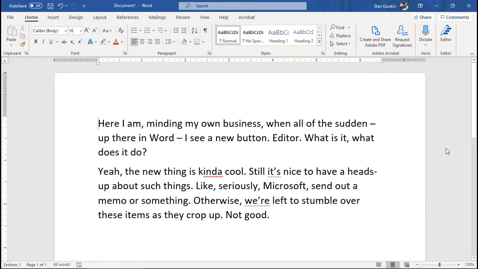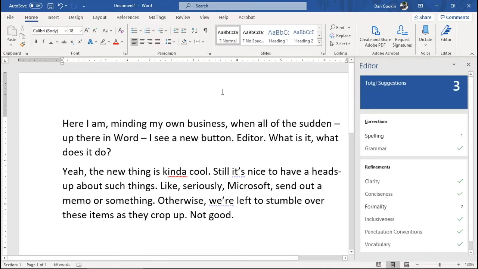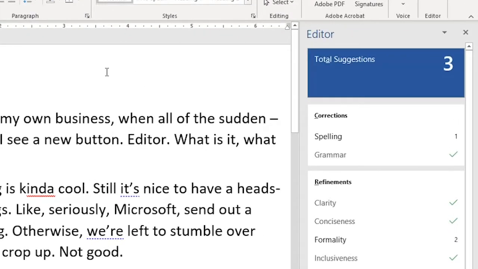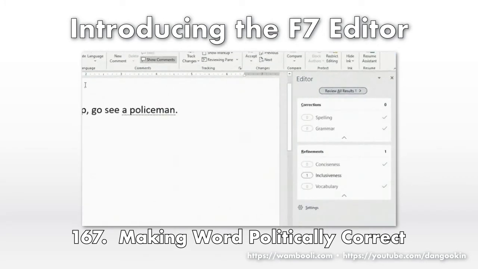In the old days, pressing the F7 key activated document proofing. Yes, it was the original Word spell check command. No more. Mash that F7 key. Behold the editor pane. This thing isn't new. Here's an older video where I use the check document button, same location, and here's its editor pane, which looks different because it was static.